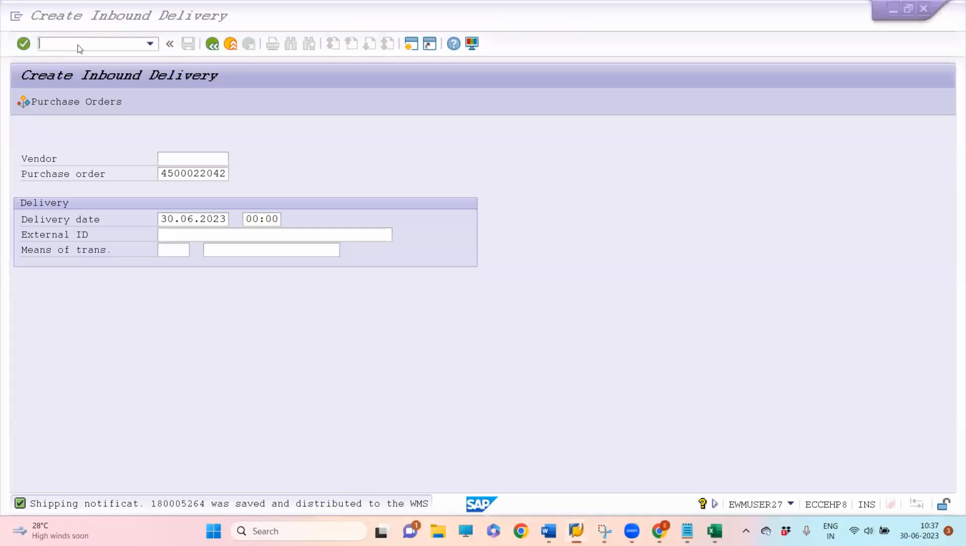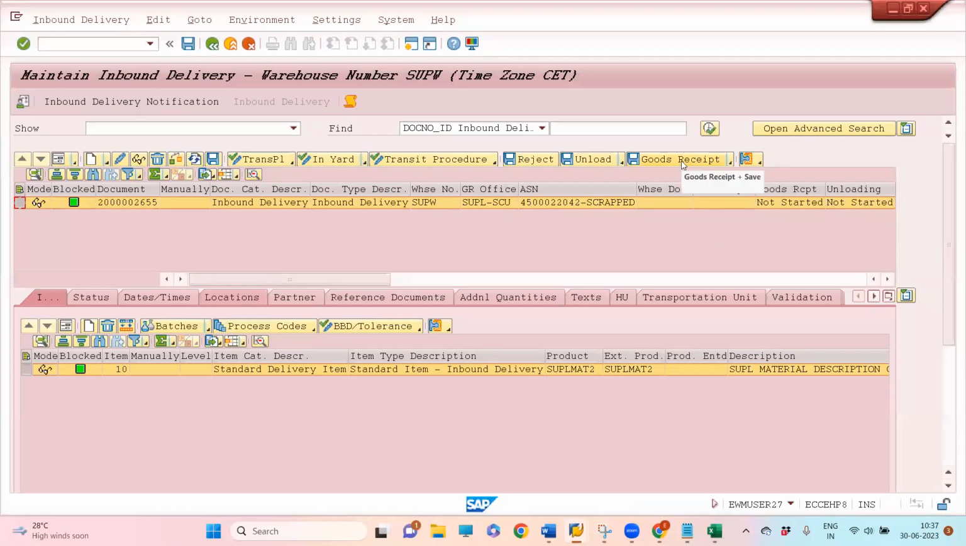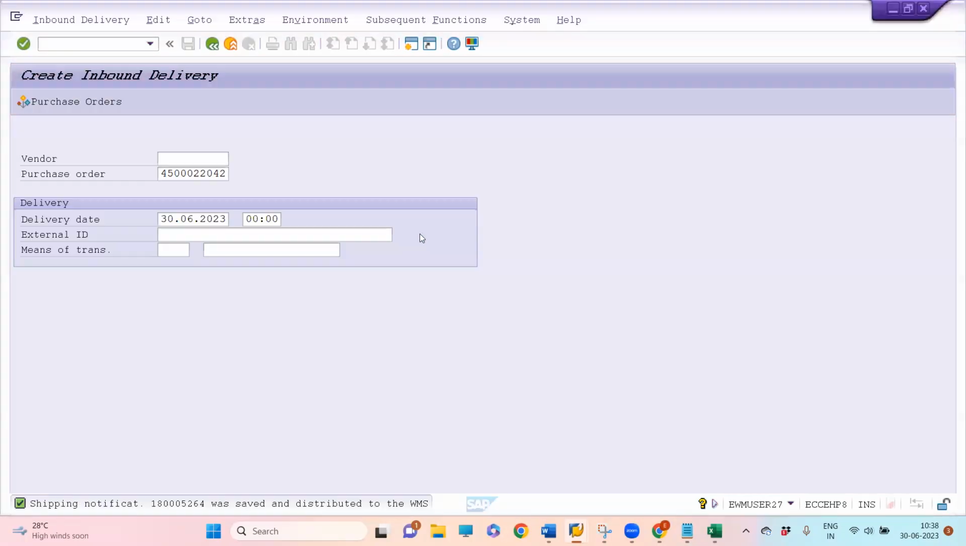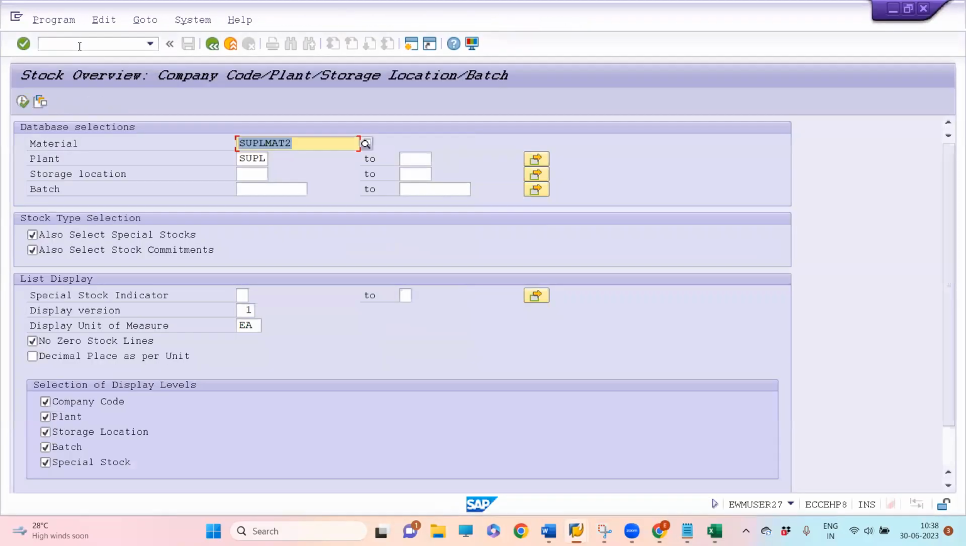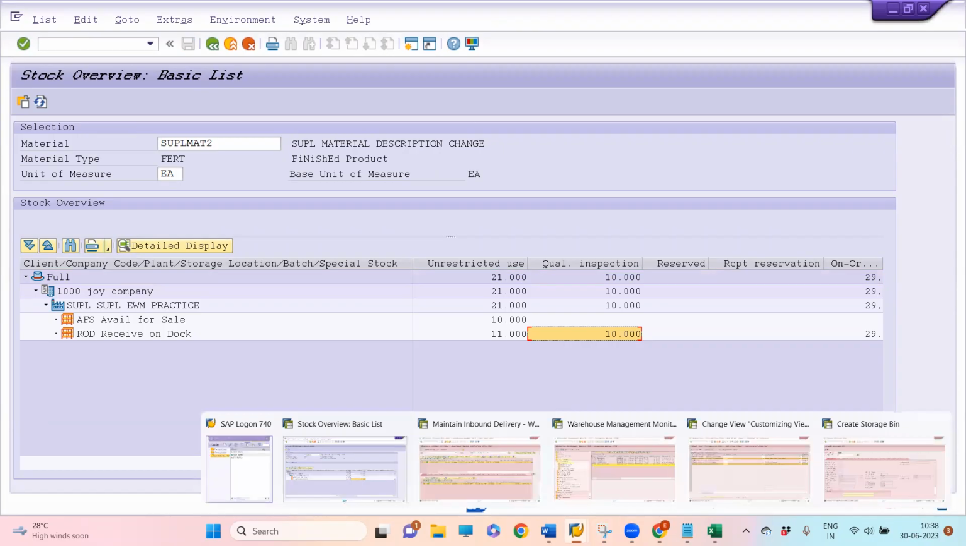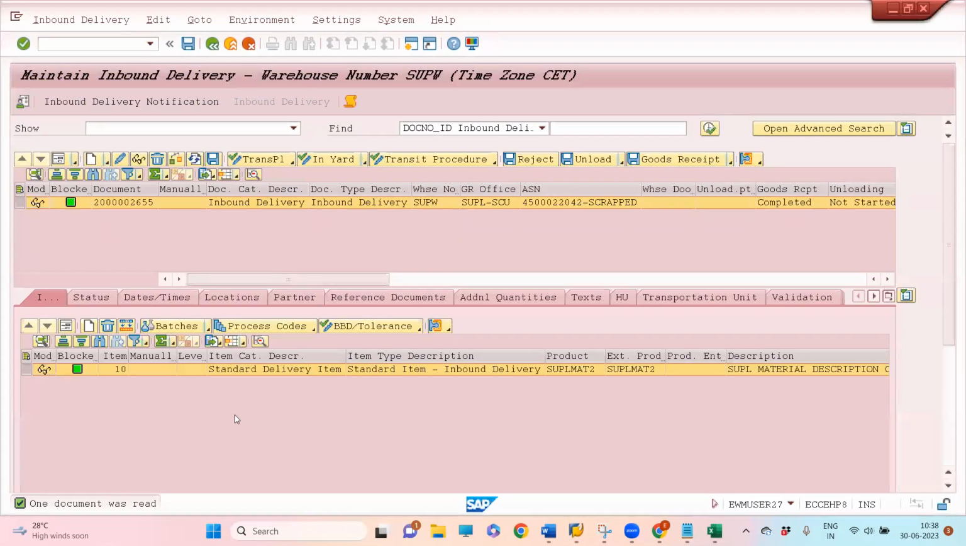Let me do the goods receipt. The goods receipt will be available in the quality. Now I'm going to MMBE, SUPL MAT2, and executing this. You can see the stock will be in the quality. Now I'll move that stock into scrap and show you what happens. In ECC it will still be in the block, but in EWM it will have a different stock type.